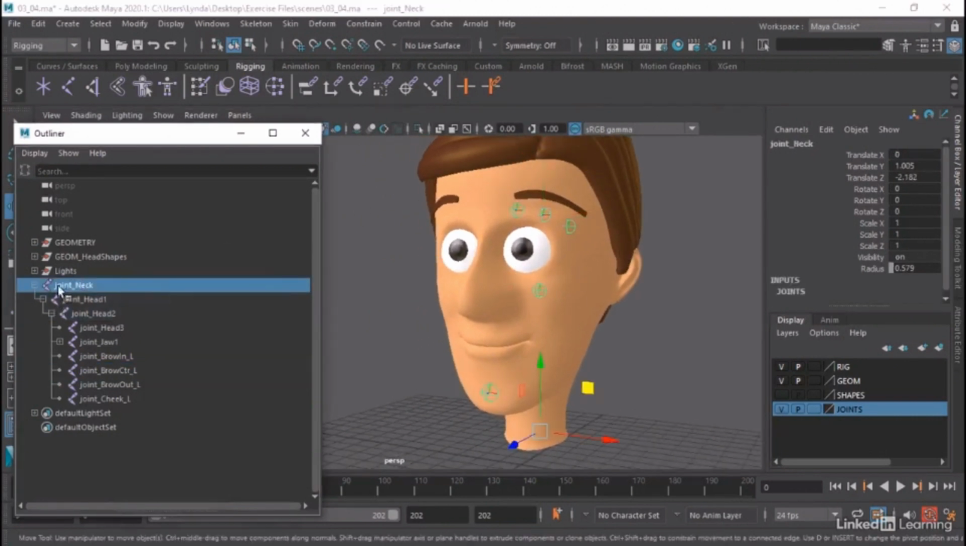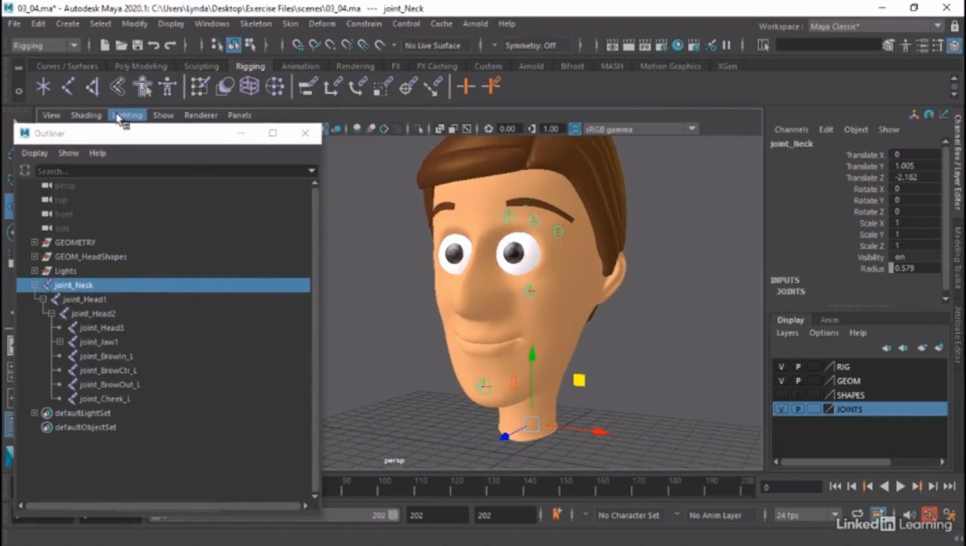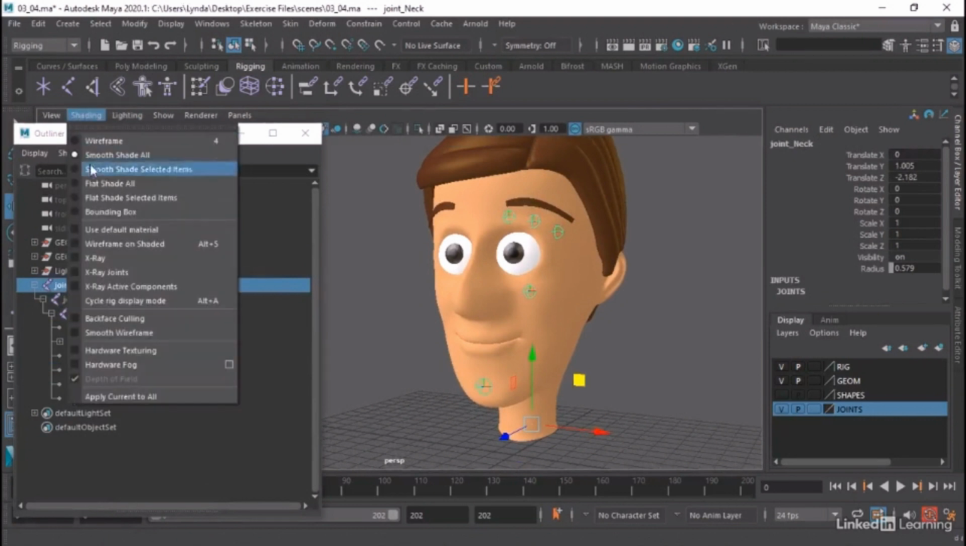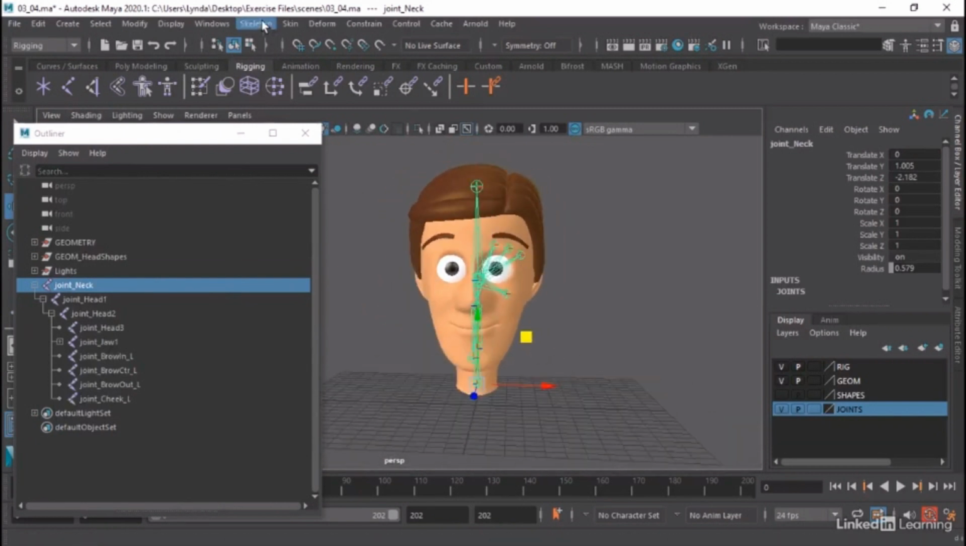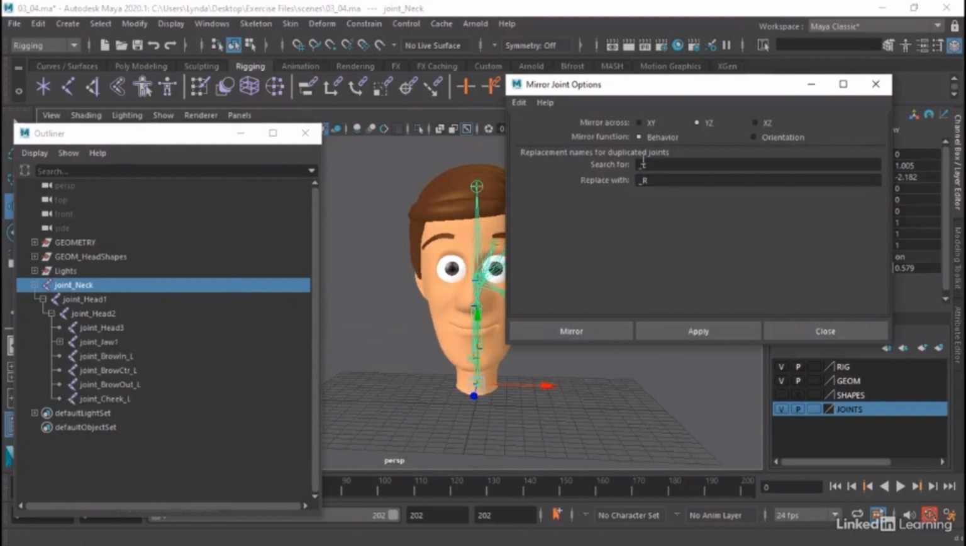So now that we have all of these in place, all we have to do is mirror the other side. So I'm going to select the base of my hierarchy here. Let's turn on X-ray joints so we can see what we have. You can see I've got all of my joints there. And then let's go skeleton, mirror joints. And we're going to mirror those over the XZ axis. We're going to mirror orientation, and I'm going to search for left, replace it with right. And we're going to go ahead and mirror that.